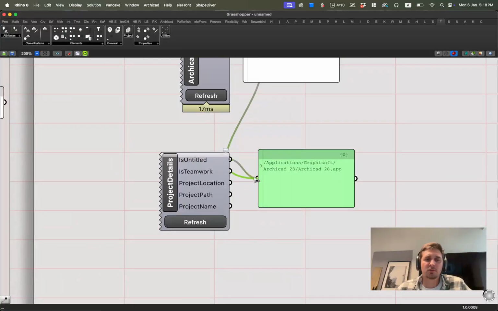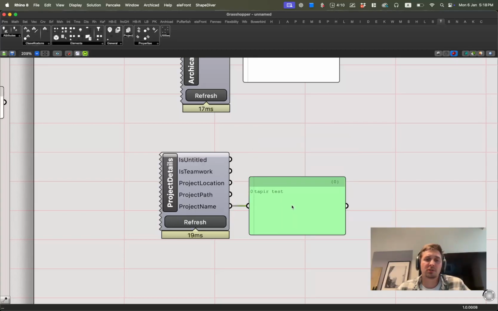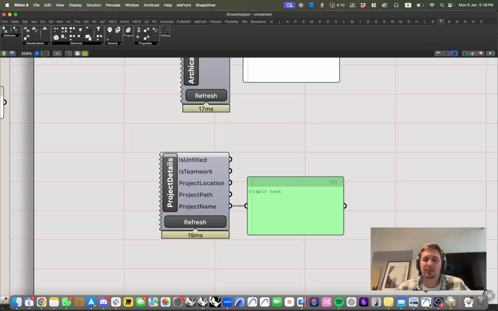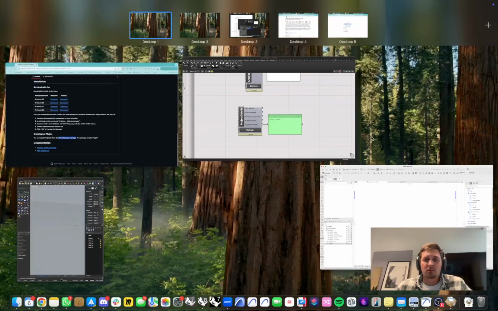This will tell you whether the project is untitled or not, if it's a teamwork file, and where the project location is. In this case, I'm working on the desktop, which is the path, and the project name is Tapir test. This is the name of my file in here. So this is it.